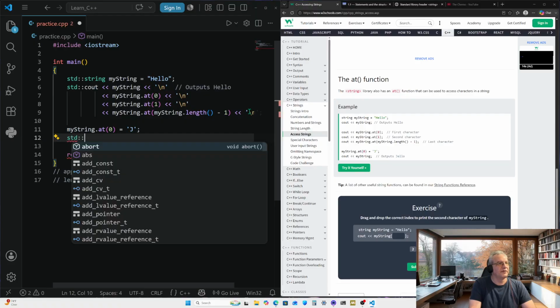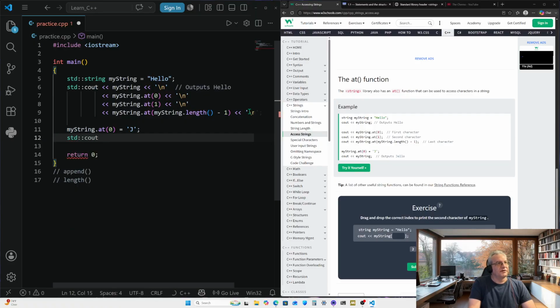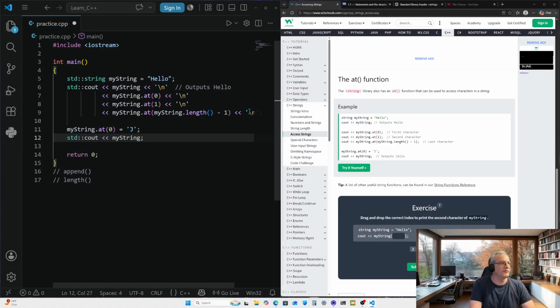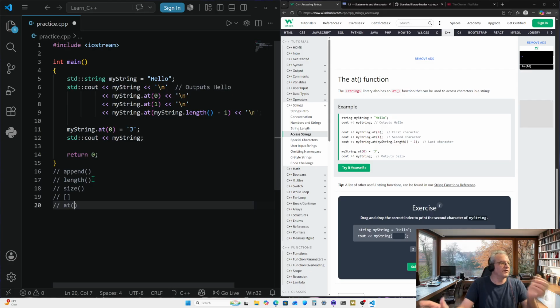Standard output my string, to get the new output since we're changing a character. So this is just demonstrating the same thing again. So we've used append, length, size, square brackets, and now we are using at. All pretty much do the same thing.